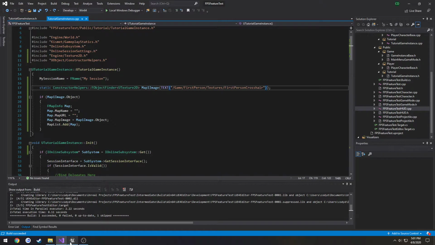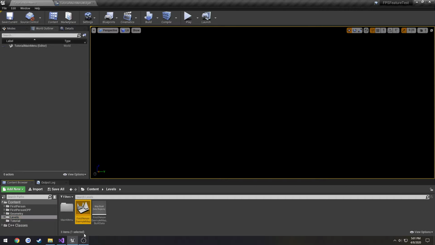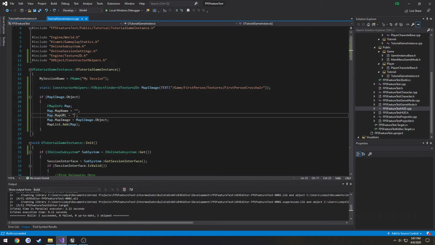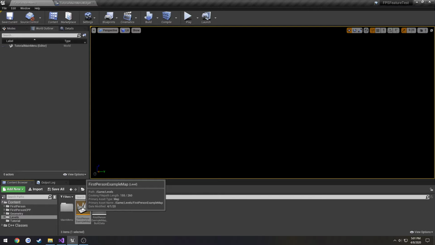So we need an image for the map. We need to set a map name, so we're going to use the first person example map. So we're going to get the URL, so we're going to right click on the map, copy reference, and set that up. Map name is going to be first person example map, like so. And then we need to set the image. So we need to create an image.